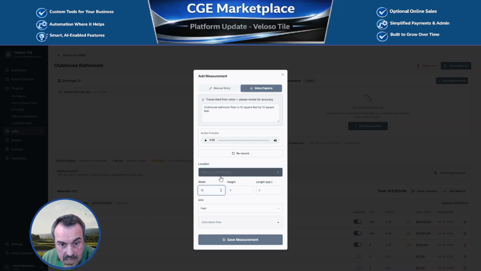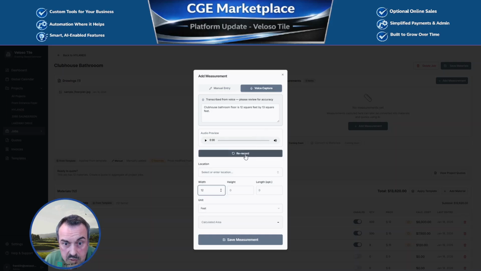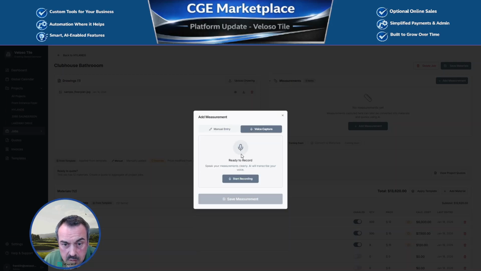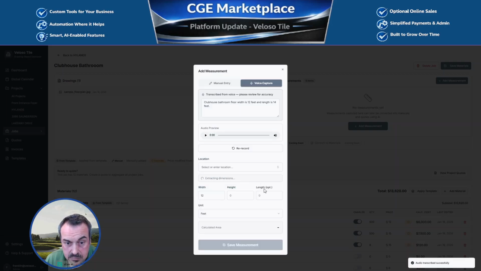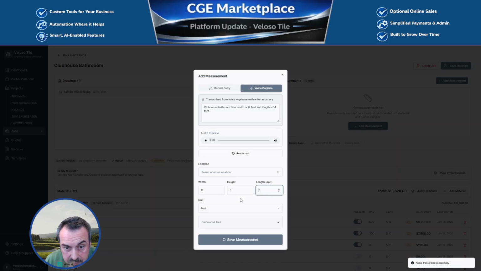Okay, still only capturing one, right? Okay, before we continue, I want to try this one more time. I'm going to say width and length. Clubhouse bathroom floor width is 12 feet and length is 14 feet. It's still not capturing, eh?